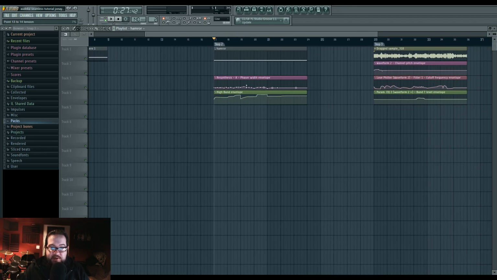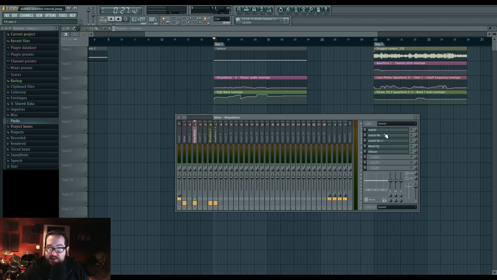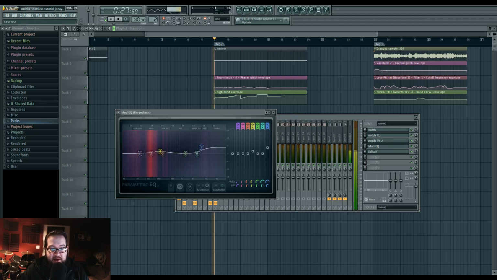So the phaser width is being manipulated here. The mix stays the same. And then there's also a high band, which is being taken care of with this mod EQ thing. It's basically just to keep it in line as the sound morphs.